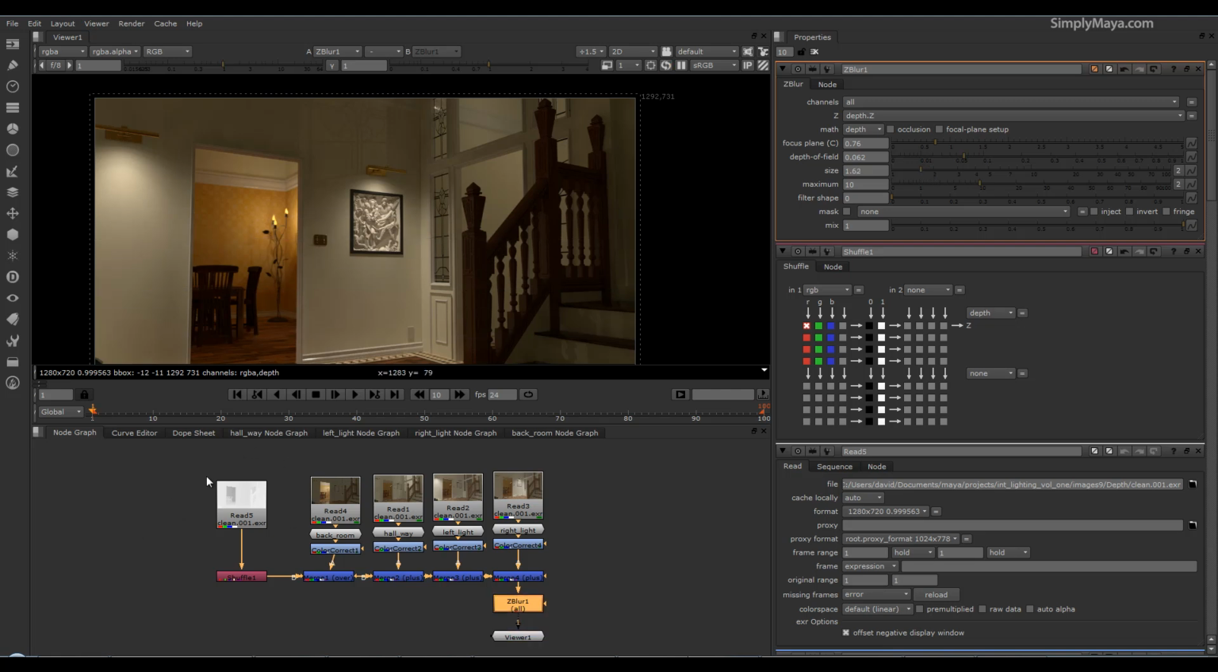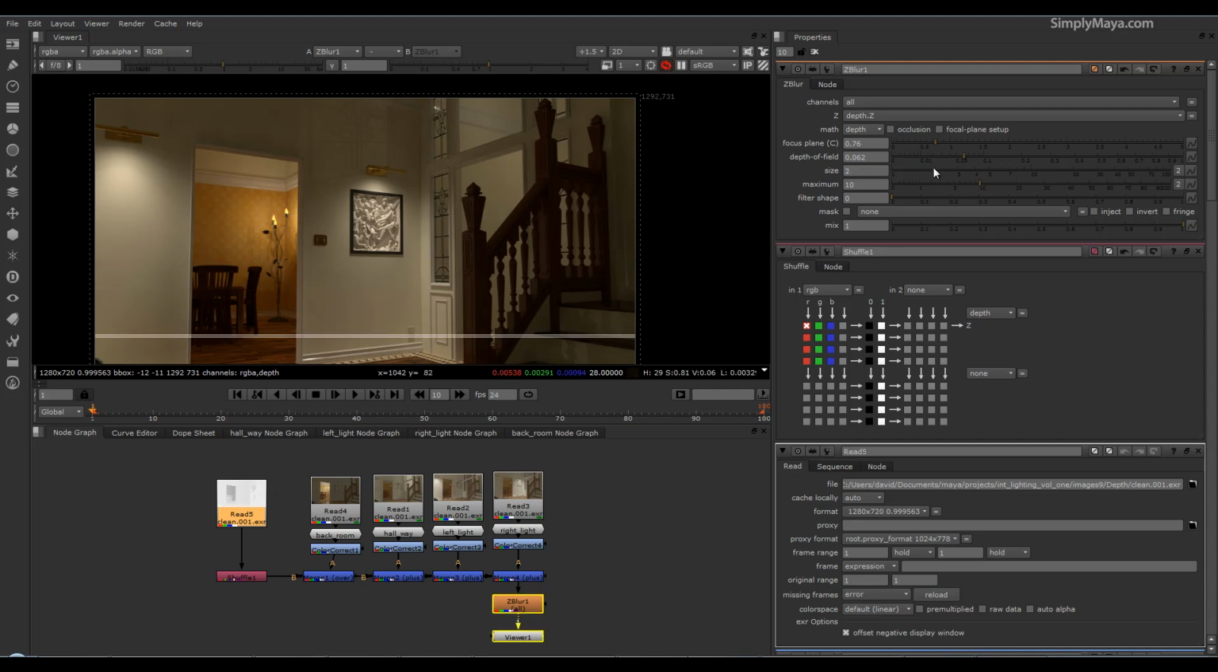I don't want to make this too much about Nuke, although, you know, when you're doing these render layers and passes, you do need something to put them back together again. But I just wanted to show you that our depth of field pass, our depth pass, did indeed work. As you can see, it does.